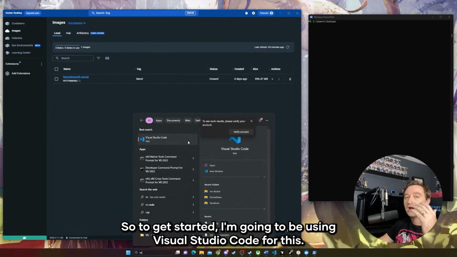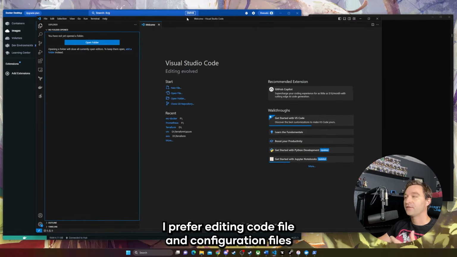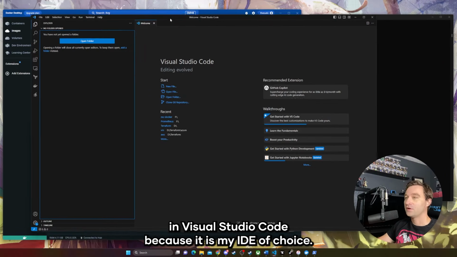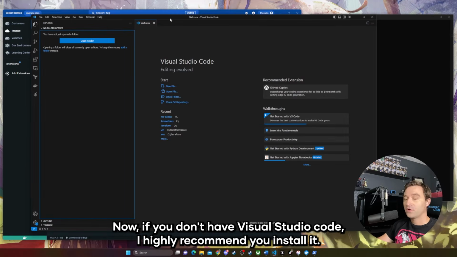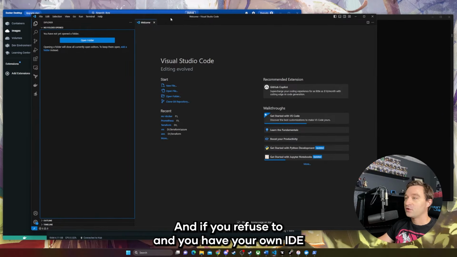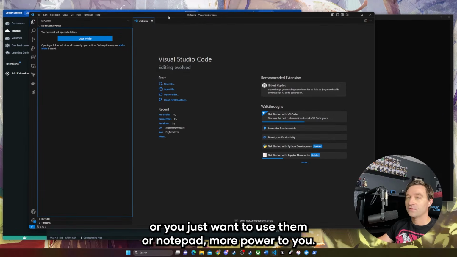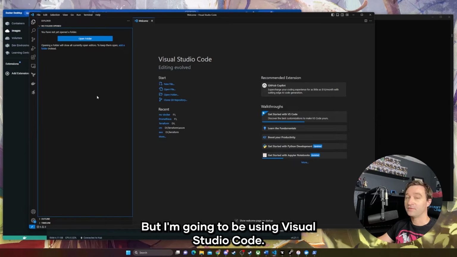So to get started, I'm going to be using Visual Studio Code for this. I prefer editing code files and configuration files in Visual Studio Code because it is my IDE of choice. Now, if you don't have Visual Studio Code, I highly recommend you install it. And if you refuse to and you have your own IDE or you just want to use Vim or Notepad, more power to you, go ahead. But I'm going to be using Visual Studio Code.